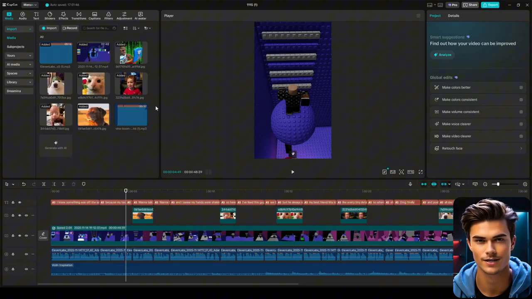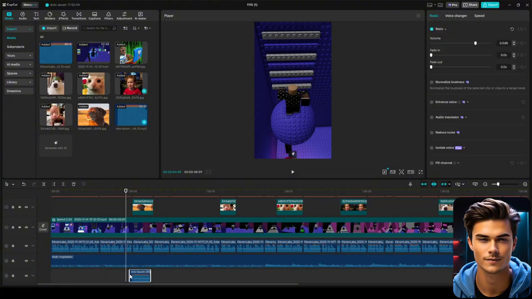Next, head back into CapCut and import the sound effect into the media section right here. Once it's imported, drag the sound effect down into your timeline and place it exactly where your first meme image appears. After that, open the audio menu on the right and lower the volume to around -10 so the effect blends nicely and isn't too loud.